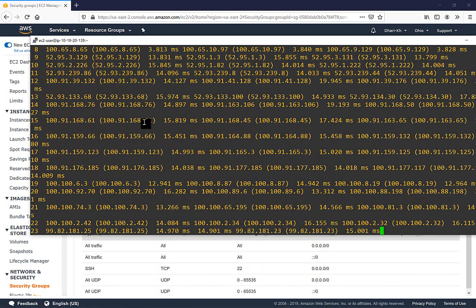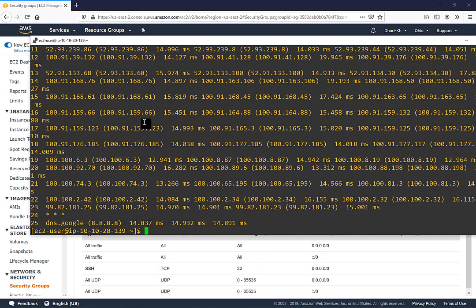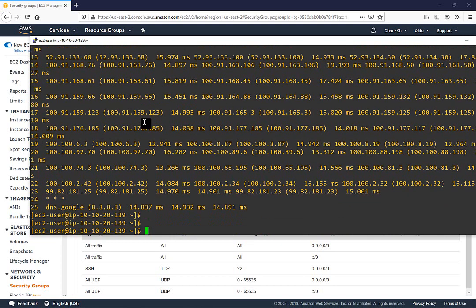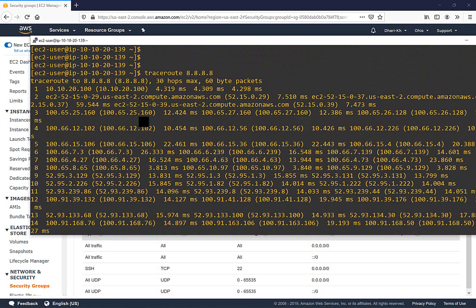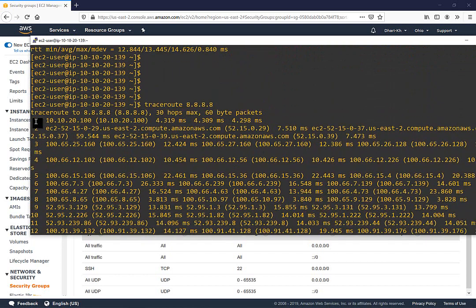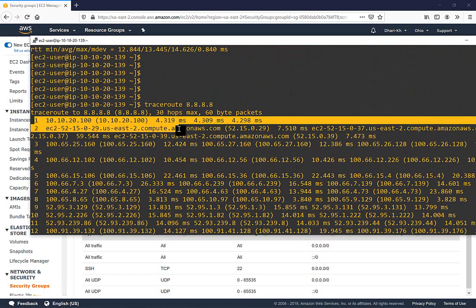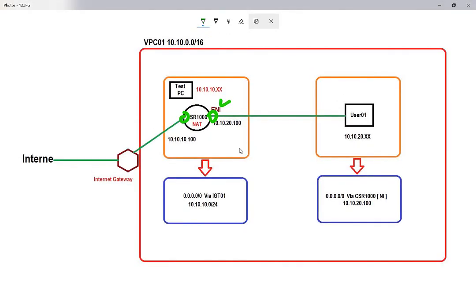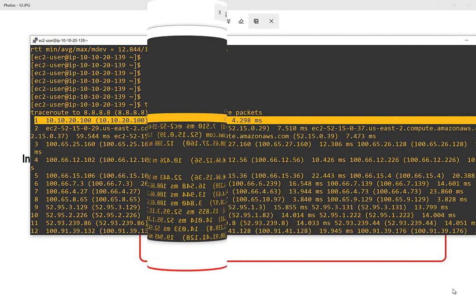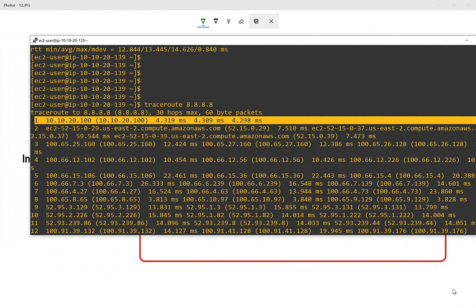I can see all my gateways or all my hop counts from my instance all the way up to Google here. Cool. So the very important thing, I need to see the first step. The first step was exactly my router here. You can see this is my first step here. This is what I was talking about, 10.10.20.100 exactly. I rerouted the traffic to this guy, as you can see here, 10.10.20.100.